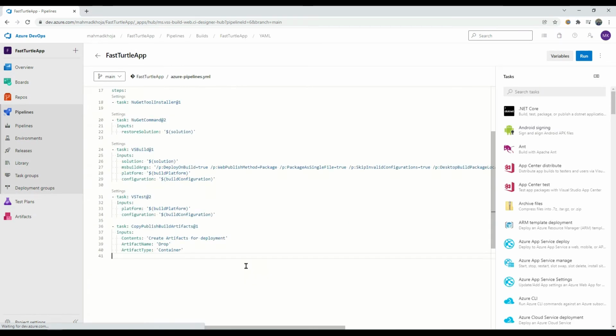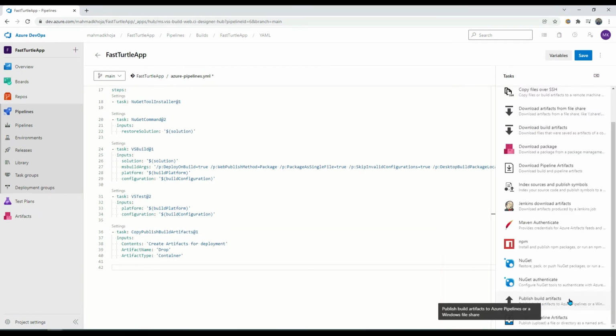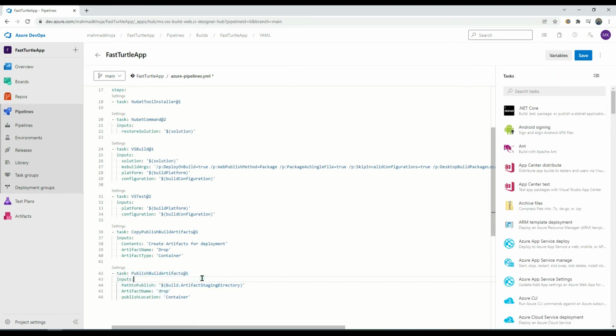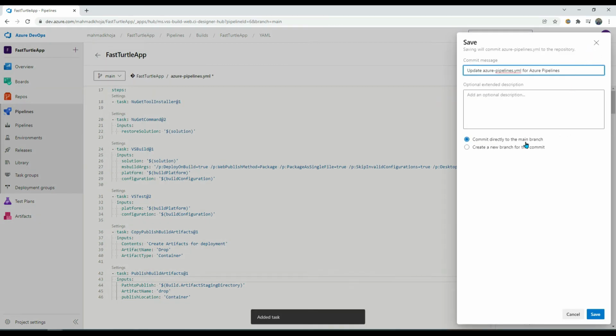Put your cursor in the line of the task and search for the artifacts task. Here you can see publish build artifacts. Select that task. It has the path already defined. The name of the artifact is drop and the location to store the artifact is Azure Pipelines. You can select a file share as well if you want, but we are going ahead with Azure Pipelines only. Let me click add. This has added another step which will actually create the artifact and save it. Let us save the changes.